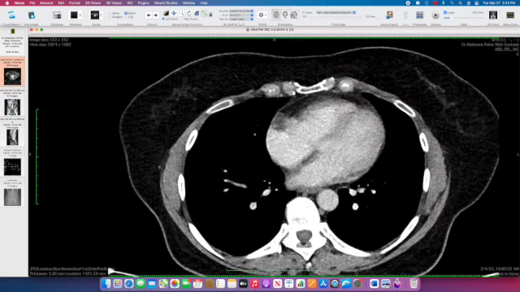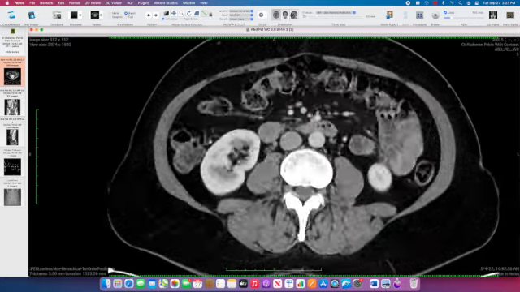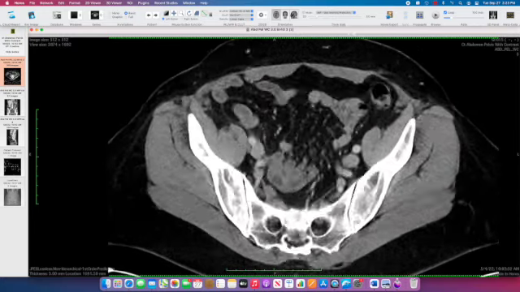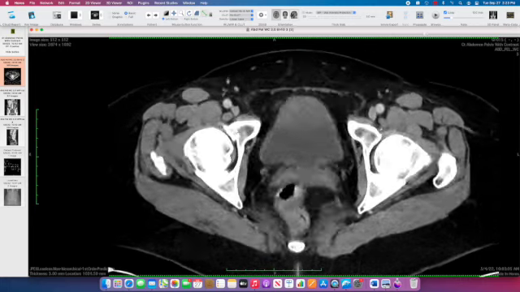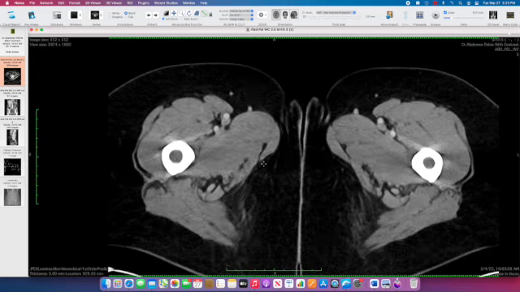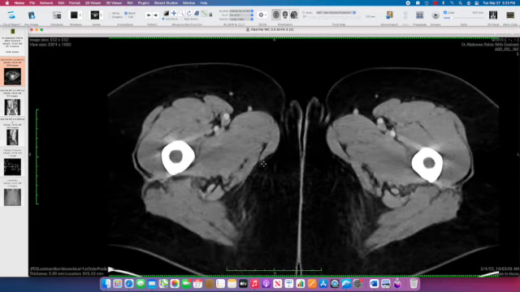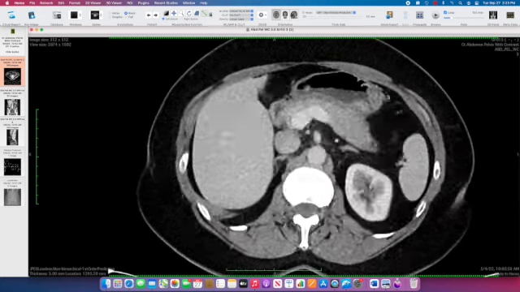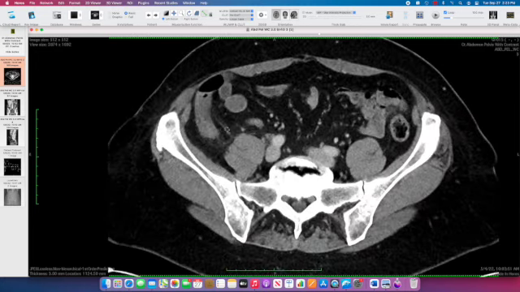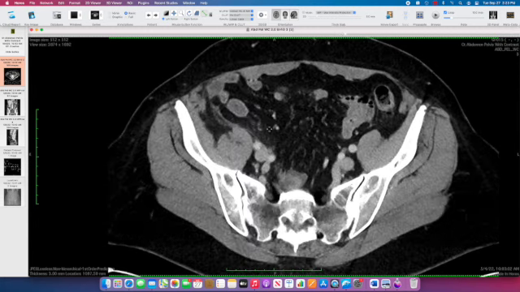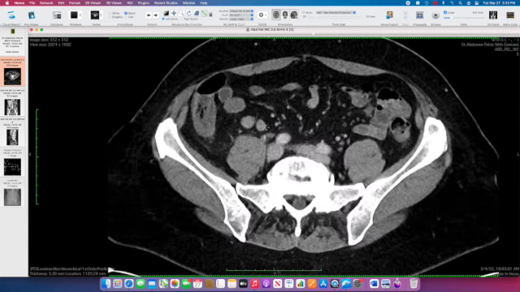I'll go back to the axials, but we don't see any evidence of free intraperitoneal air. I would check these at lung windows, which I want. I do not see any free fluid now that I've gotten down through the pelvis. Sorry, lost a little bit. And I don't see any fluid collection, so I don't see a periappendiceal abscess.